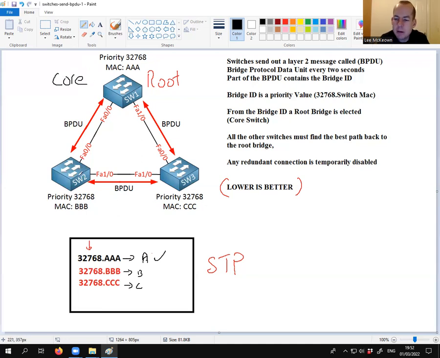Then switch B says, I must find what is the best path from switch B to get to switch A. It's the connection that's directly connected. It's quicker, isn't it? If you think about it, it's going to take fewer packets for switch B to get to switch A when it's direct, than going via switch C. And the same with switch C. Switch C's best path back to switch A is out FA0/0 as well.